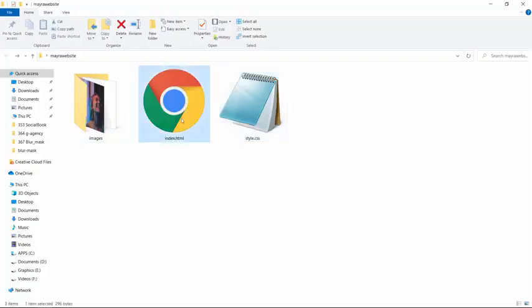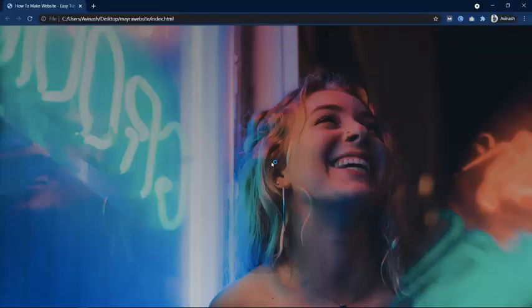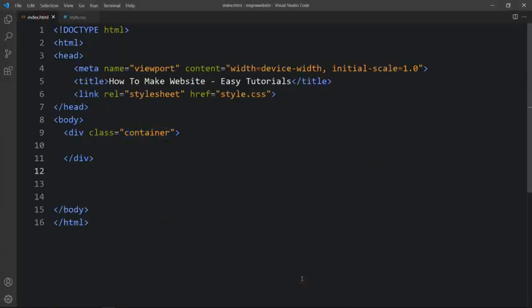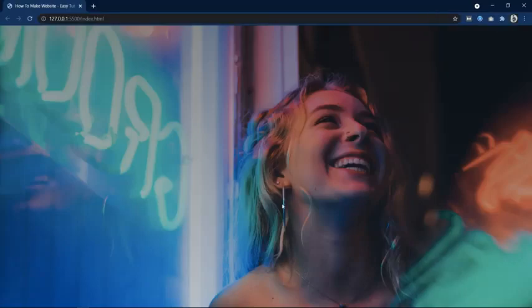After that we will open this HTML file with web browser, and you can see one image on complete web page. Now we can open these files with the live server extension of VS Code. Now you can see the same web page.